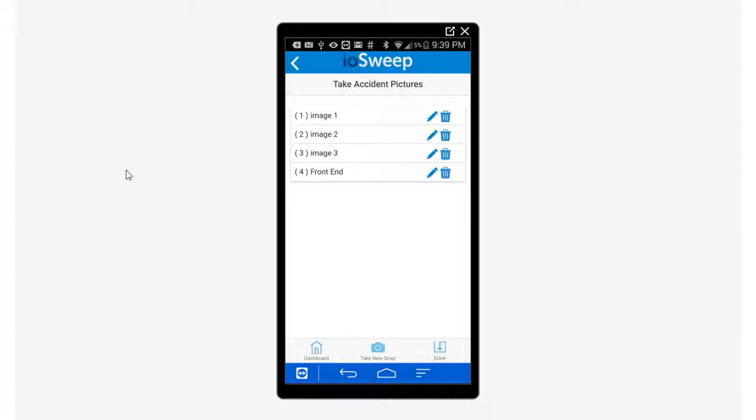Now with the IoSweep application, what makes this nice is you as a user have the ability to label and apply a description to each photograph. So you notice on number 4, I have front end. We ask that as you take each picture, you label that picture and add a description to it. Let me show you what I'm talking about.